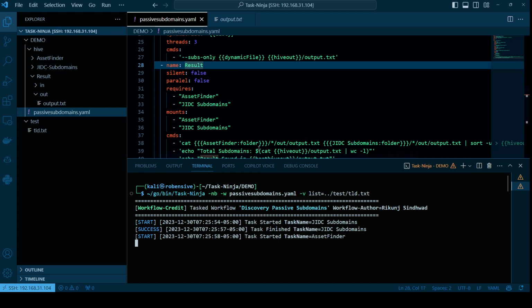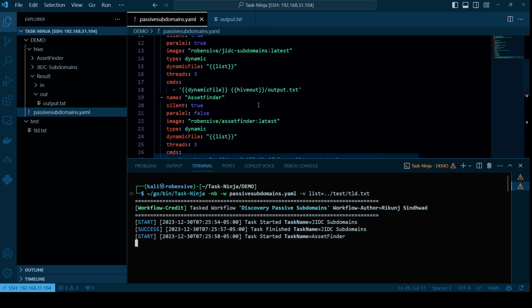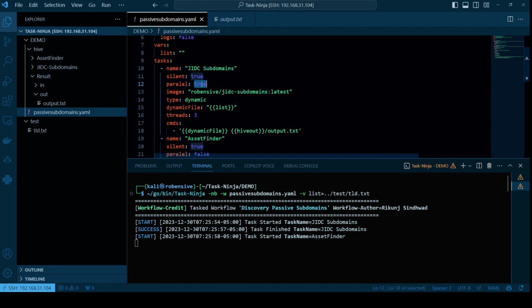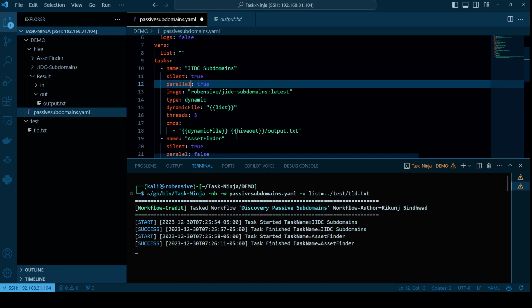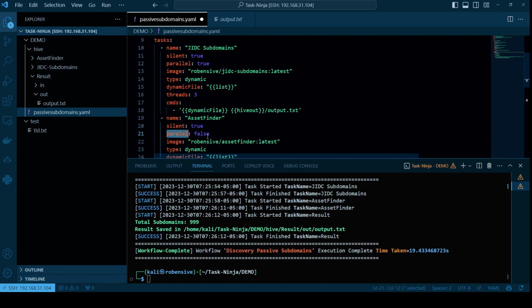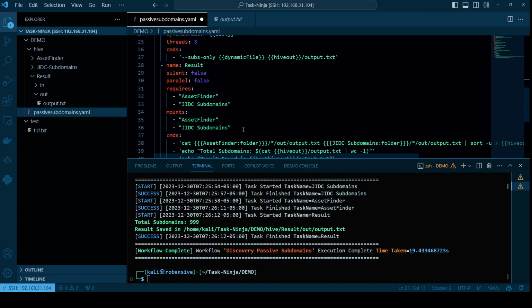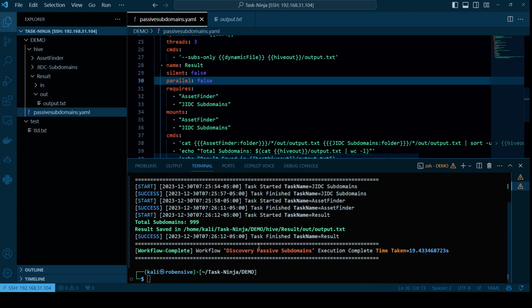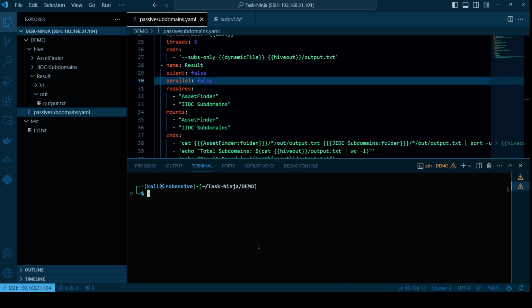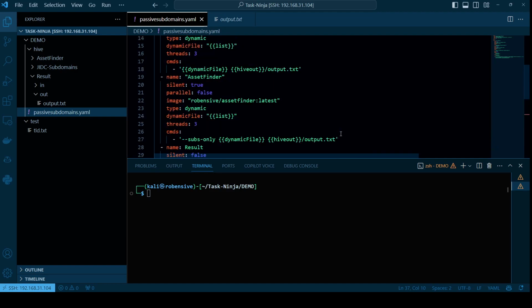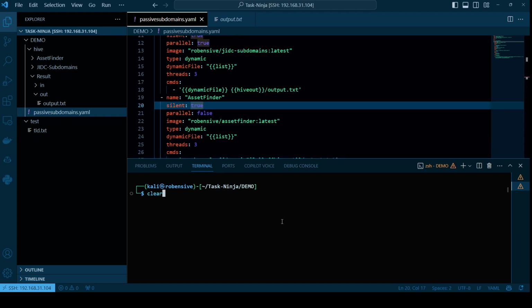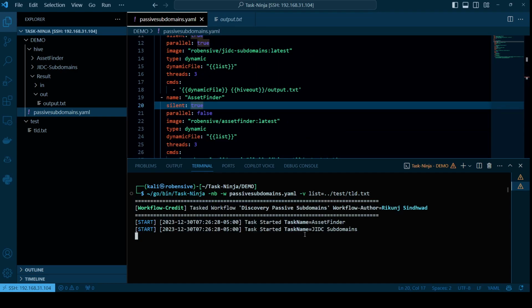GIDC, okay, seems something didn't work. Well, is there a typo? There were. For the parallel, there was a typo. It's faster than our last time, and the result is also quite different. Anyway, that's not a problem. Don't worry. And now asset finder and GIDC together.